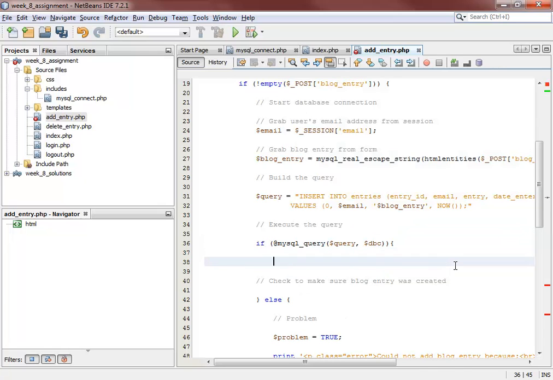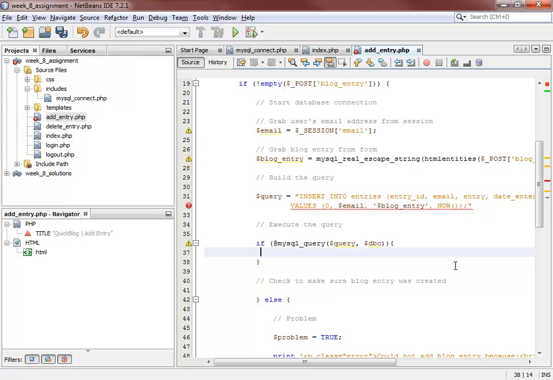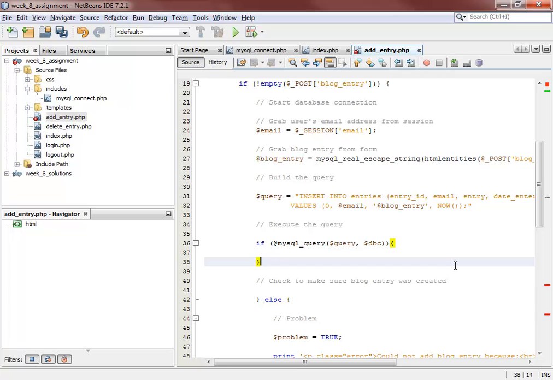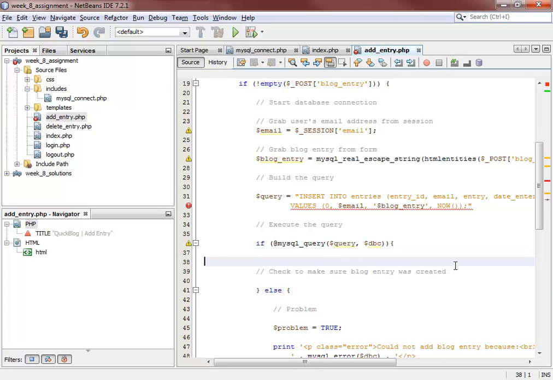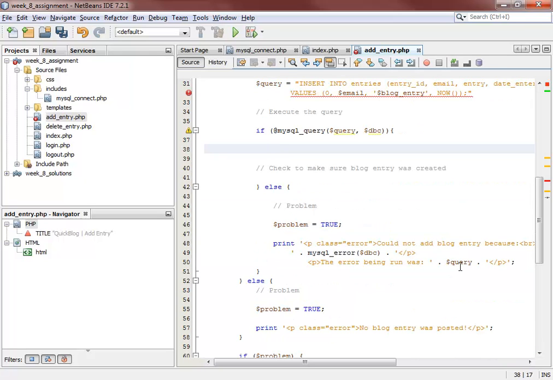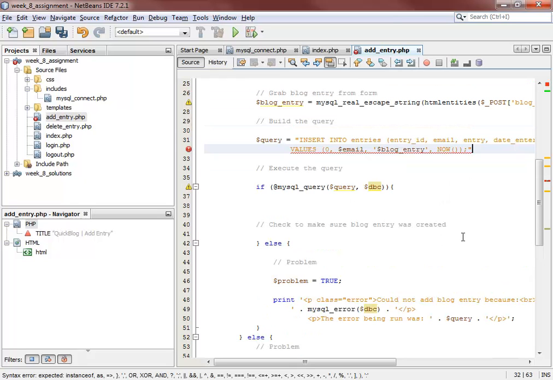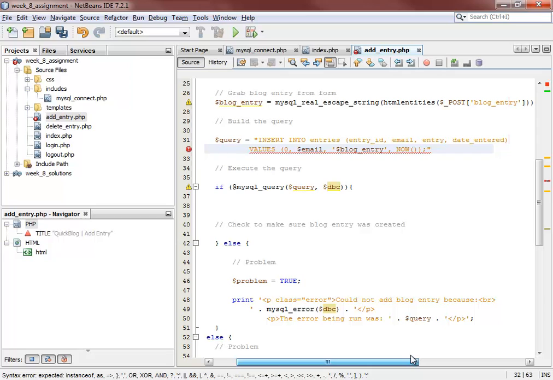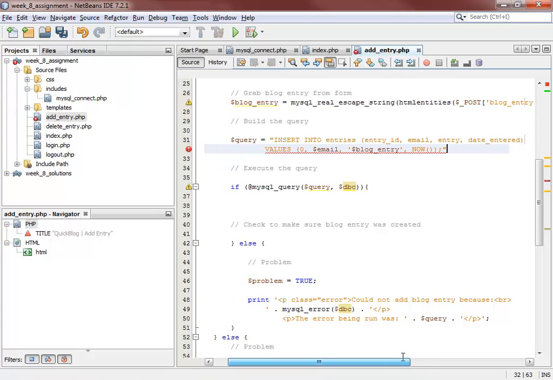if that runs, then what we want to do is print that the blog entry has been added. Okay. It's going to take me one moment here.